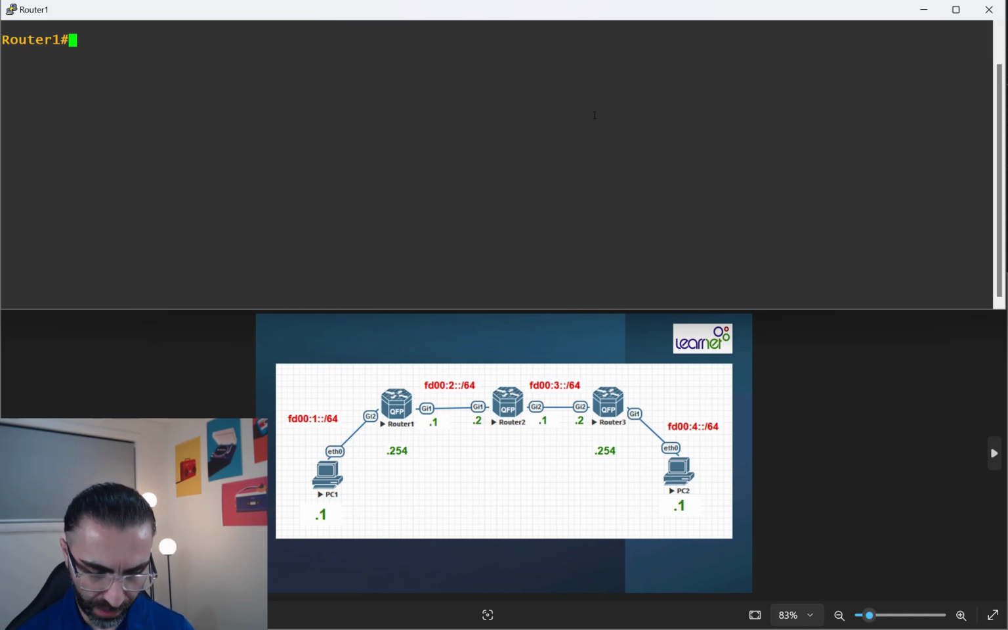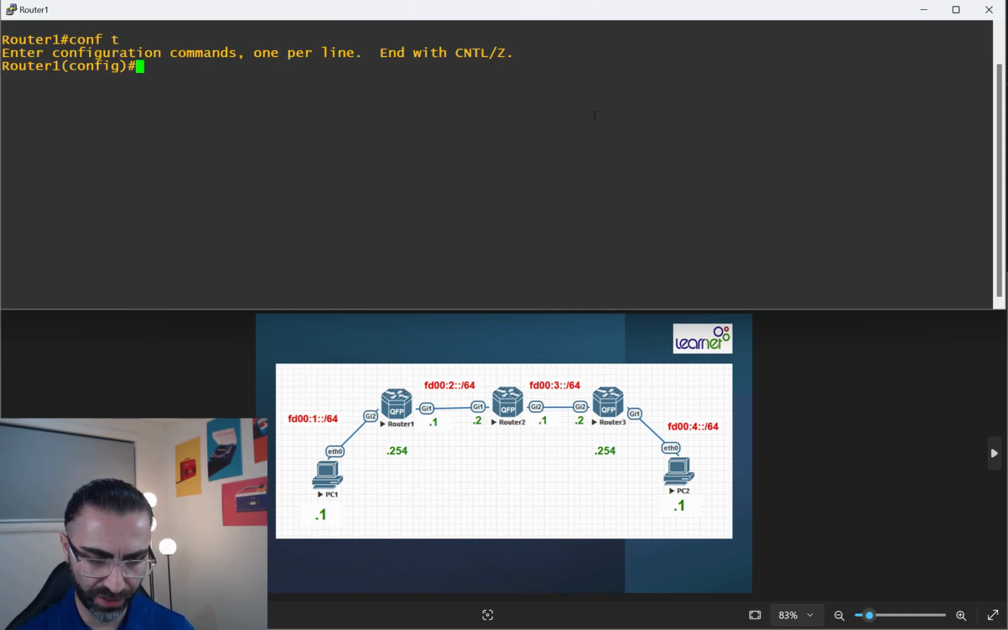To enable IP version 6 routing, you go to global configuration mode, and this is the command that you need to run: ipv6 unicast-routing. And this will enable IP version 6 routing on your device.